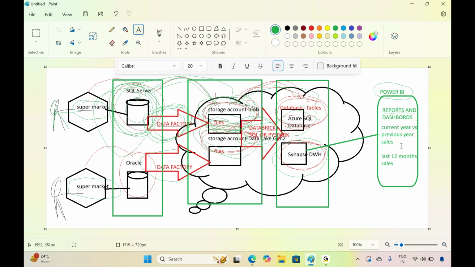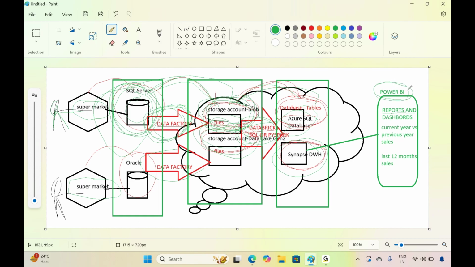Current year versus previous year sales, last 12 months sales, and then a storage account with blob storage. Here, to design these Power BI reports, you need the data to be processed from these different business servers into one location. To process the data from this SQL Server, this Oracle database, whatever, you need to use a tool, the Data Factory tool. Data Factory is an ETL tool. What do you mean by ETL? ETL stands for extraction, transformation and loading of the data.